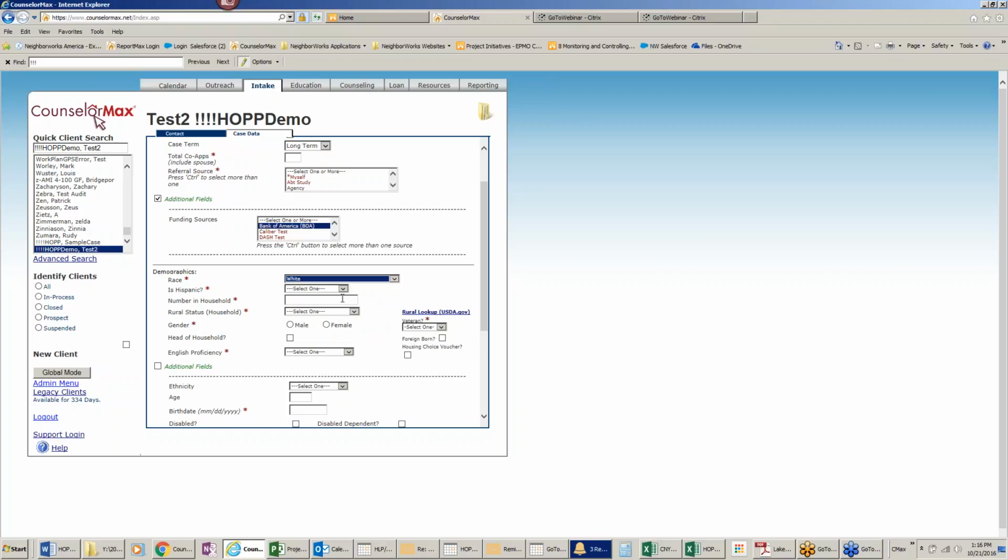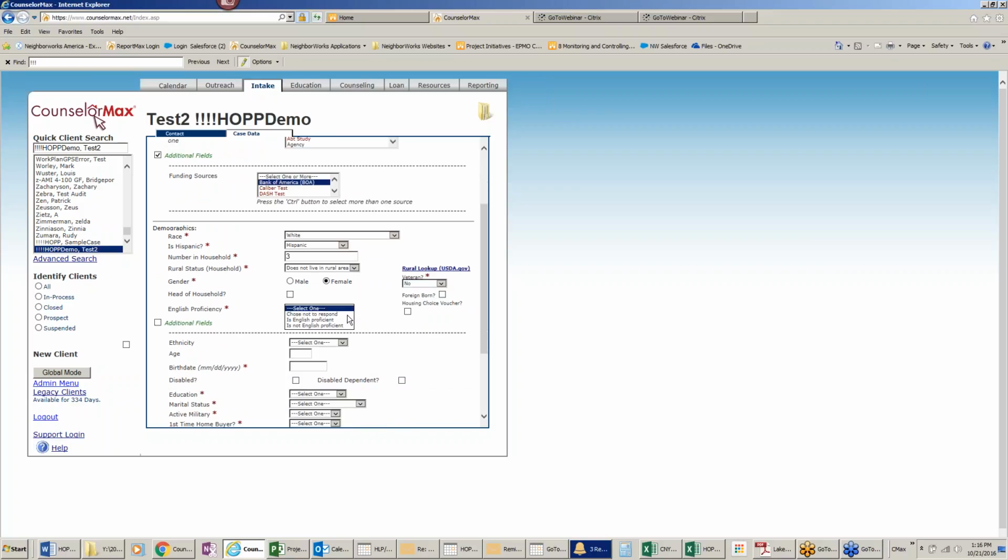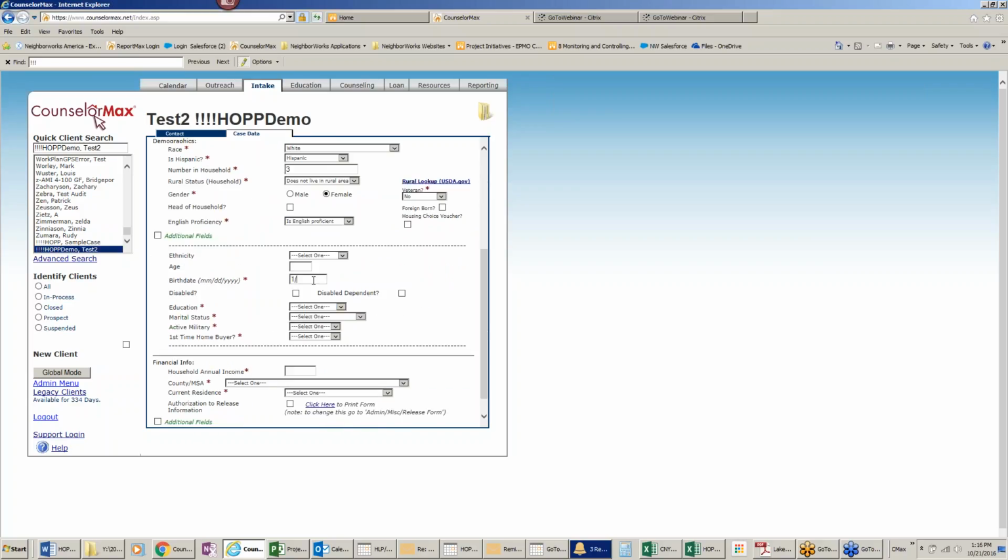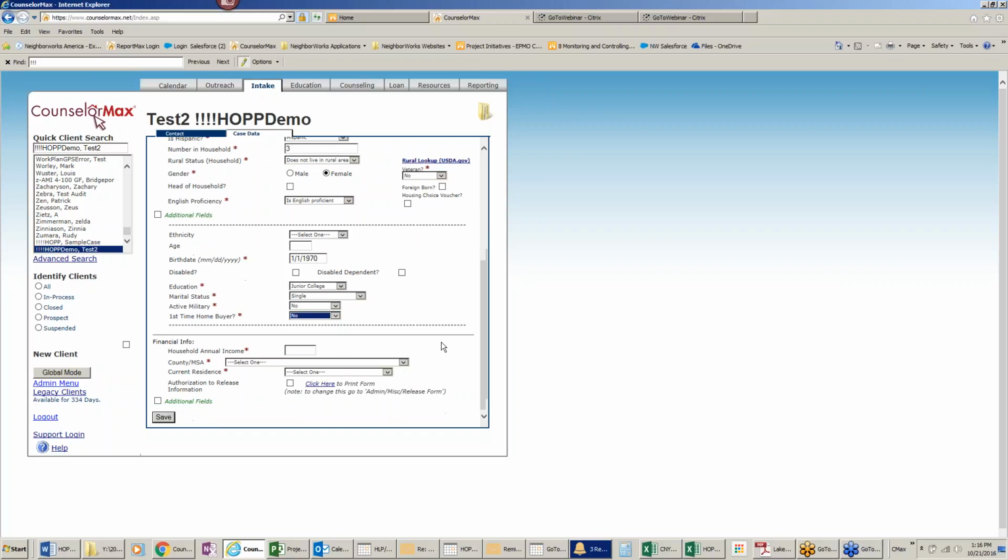Race, we have to select something here. Just kind of choosing stuff randomly. I'm going to say there's 3 people. Not rural status, not a veteran, English proficient, yes, and I'll put in education, that is required. Put in marital status, not active military, obviously not a first-time buyer.